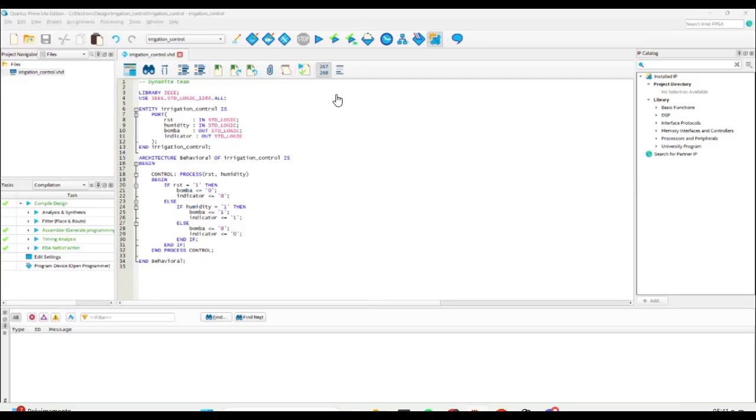The idea behind the design is simple. The FPGA reads the humidity signal and based on that input, it decides whether to turn the water pump on or off, while also activating an indicator. At the beginning of the code, we import the IEEE std_logic_1164 library, which allows us to work with standard logic types such as 0 and 1. Then we define the entity called irrigation control.